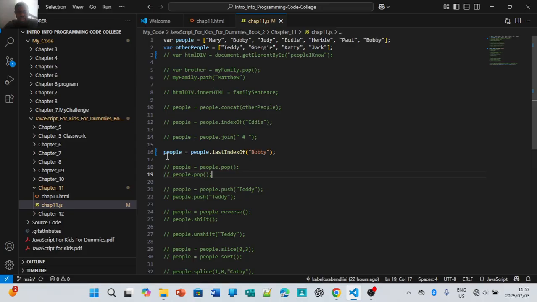So Teddy has been pushed right into the rest of the list of elements within the array that you have in people. So people, right, got that. Then push Teddy. So Teddy, other people. Yeah, that's what you've got.